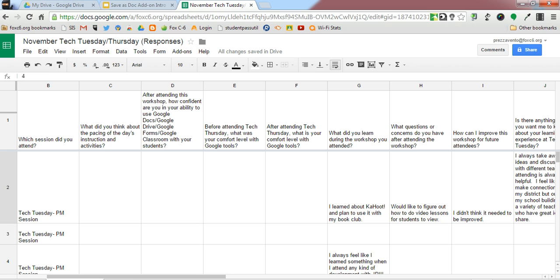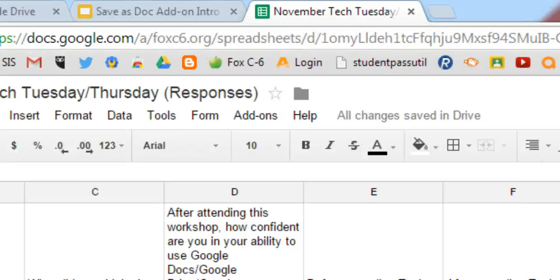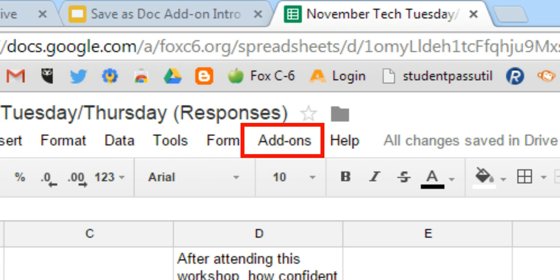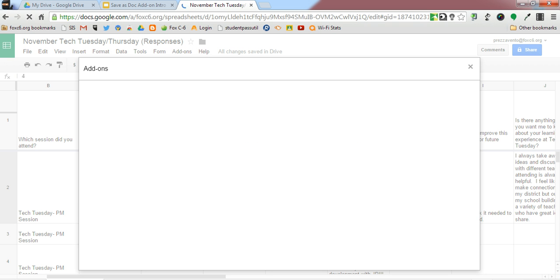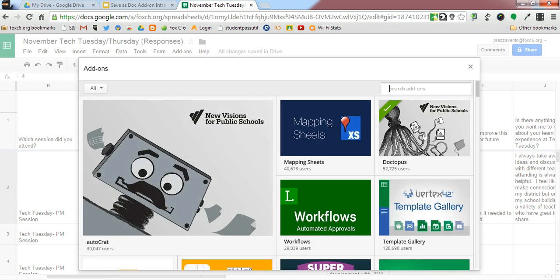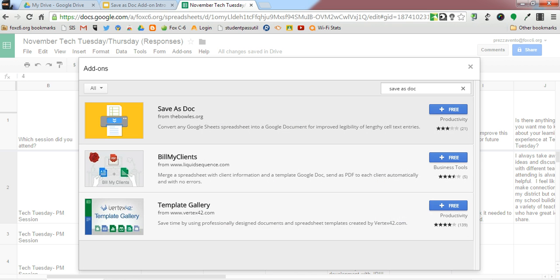First thing I'll do is on the toolbar at the top, I will click Add-ons, and then at the bottom, Get Add-ons. In the search box, I will type Save as Doc to search for the add-on, and Save as Doc is the first one that will show up in the list.